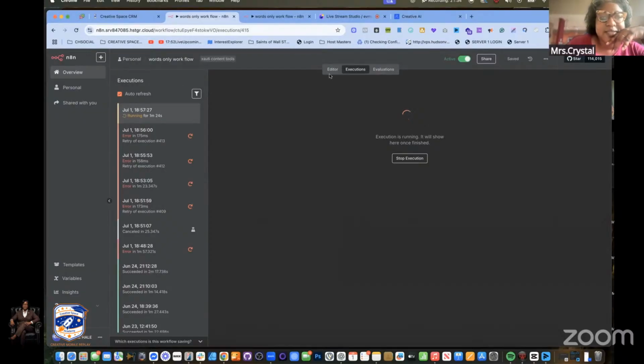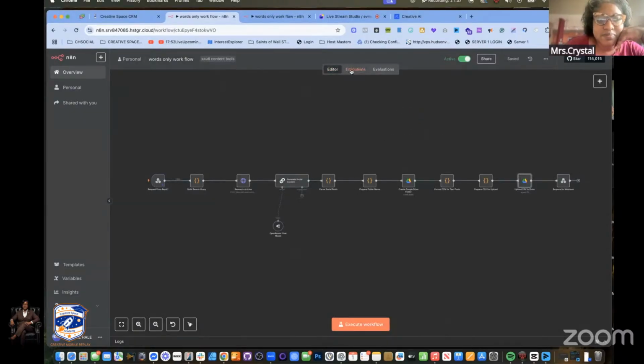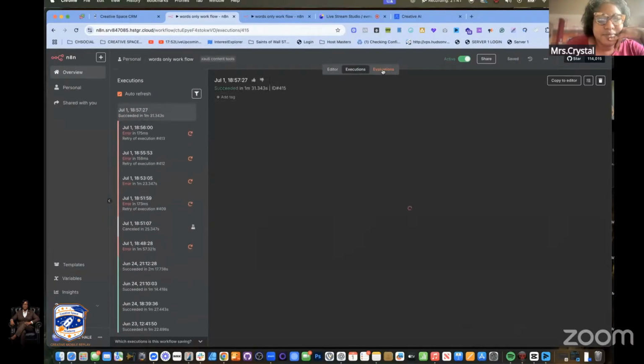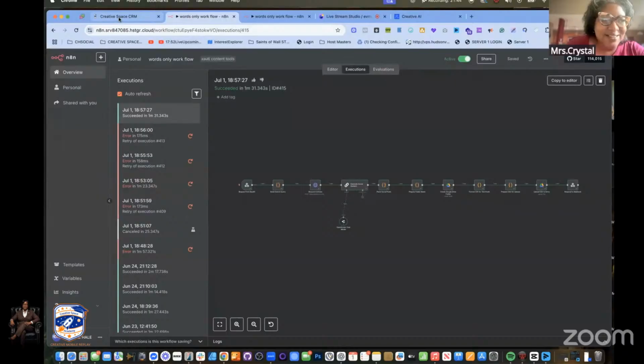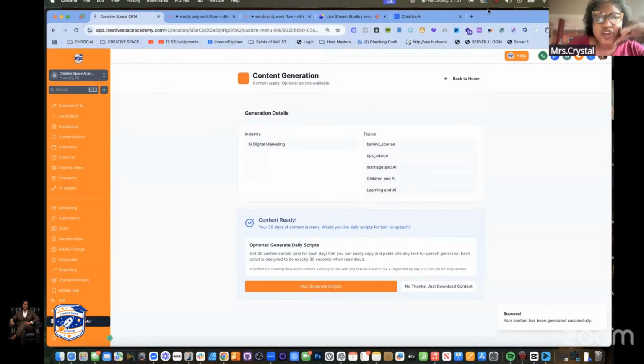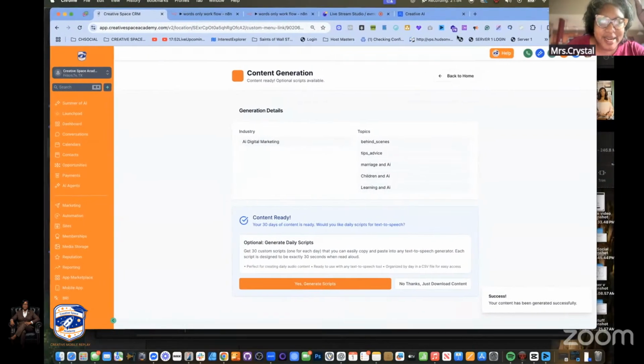Okay, and so it's still running there, and then once it's running through its process. Yes, it now succeeded. I had to get the credentials right. So now that it's succeeded, in just a second it's going to say your content is now ready. It's going to say get 30 custom scripts each day that you can easily copy and paste into any text-to-speech generator. Each script is designed to be exactly 30 seconds when read aloud.